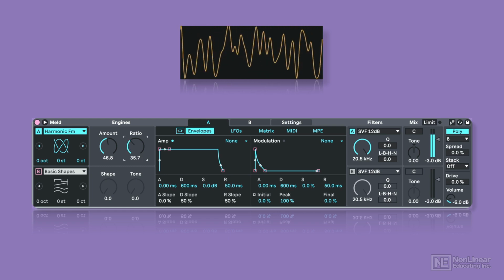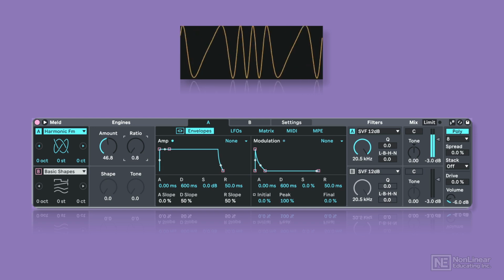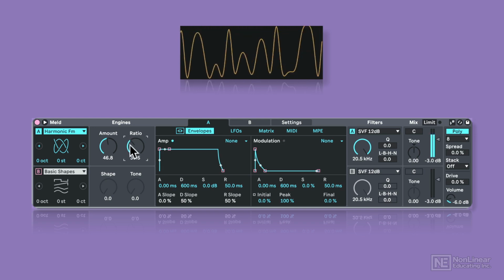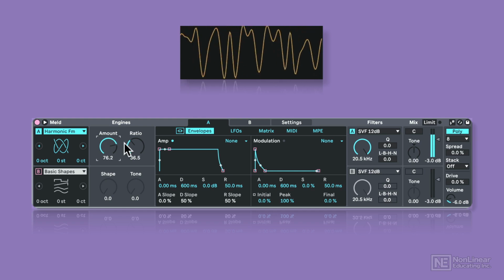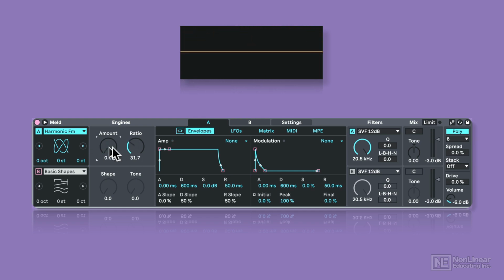Again, just an odd way to set ratios. Usually it'll just be 1:1, 2:1, so on and so forth. But yeah, it basically does the same thing. If you've worked with any FM synth, it should be fairly straightforward.